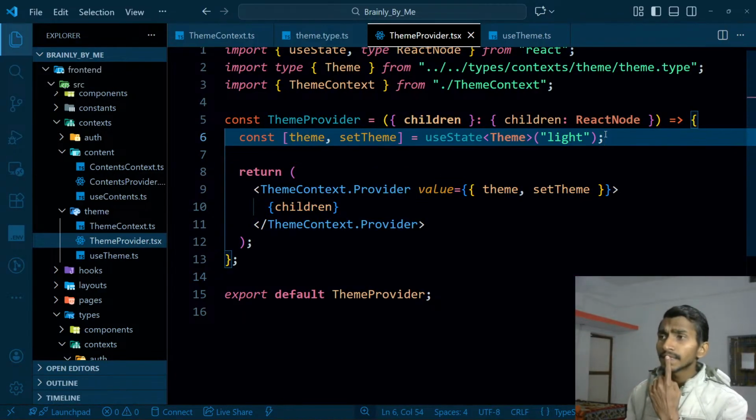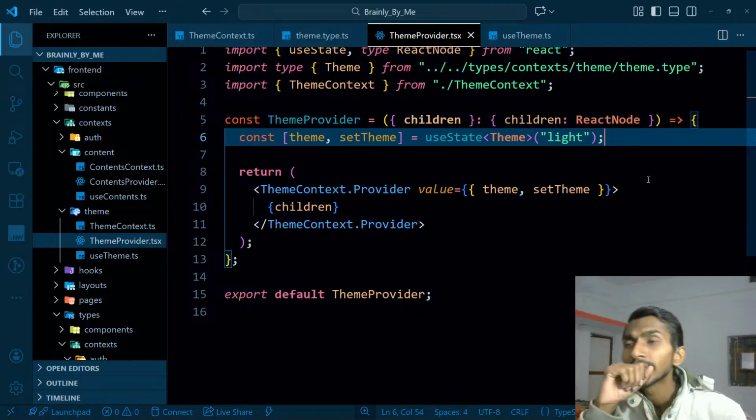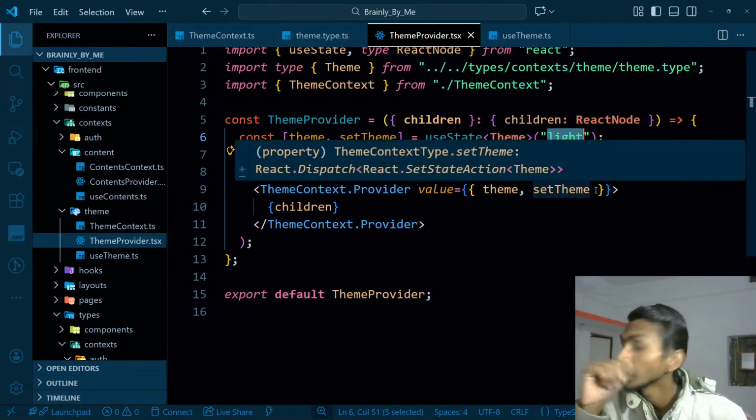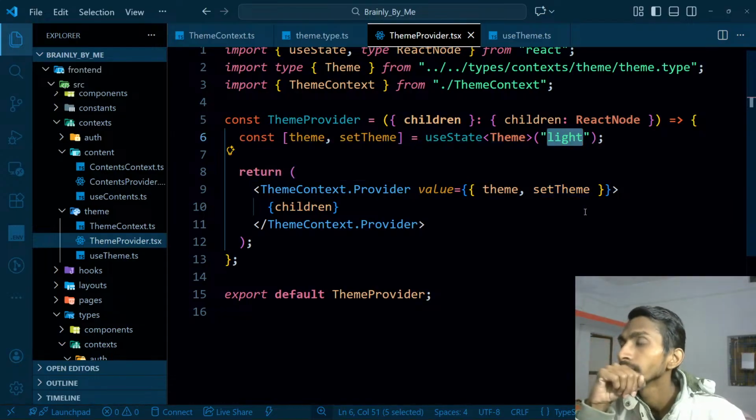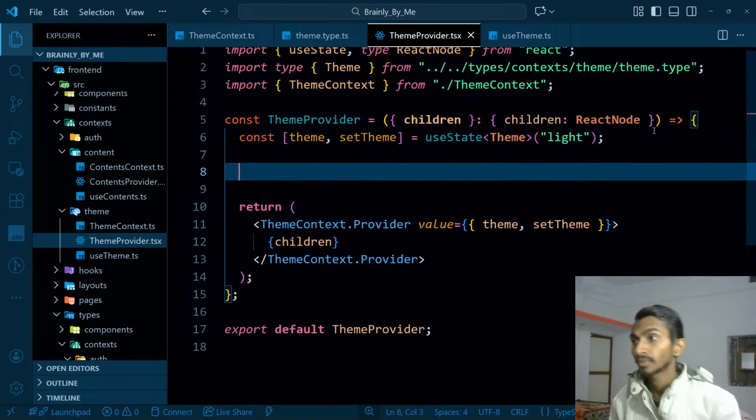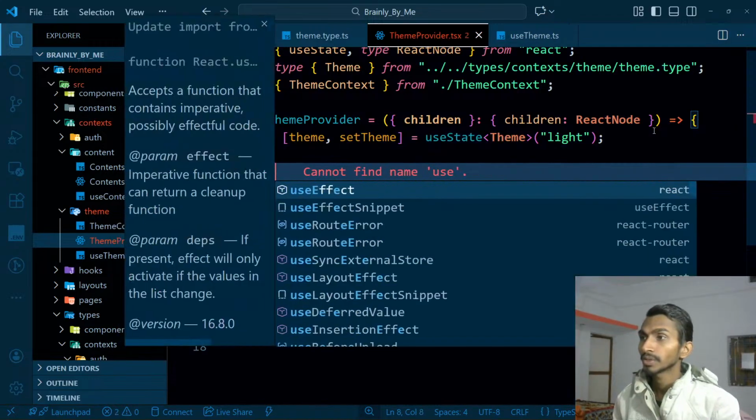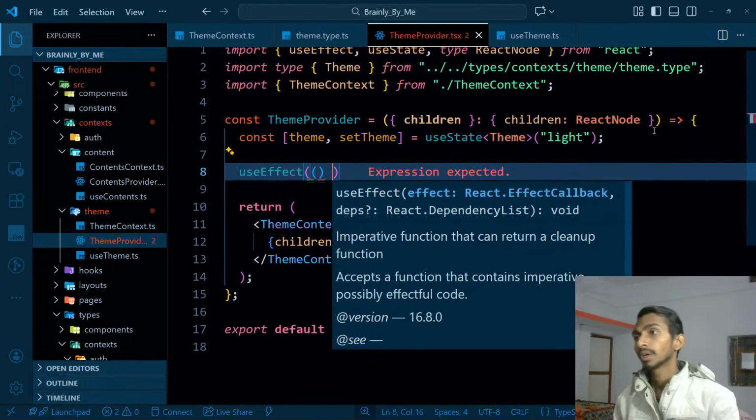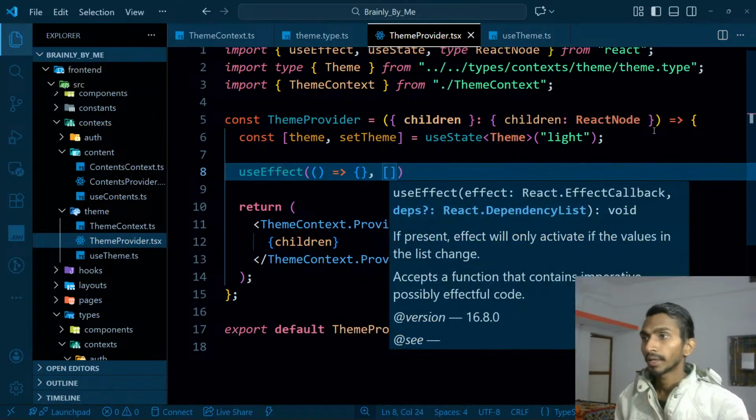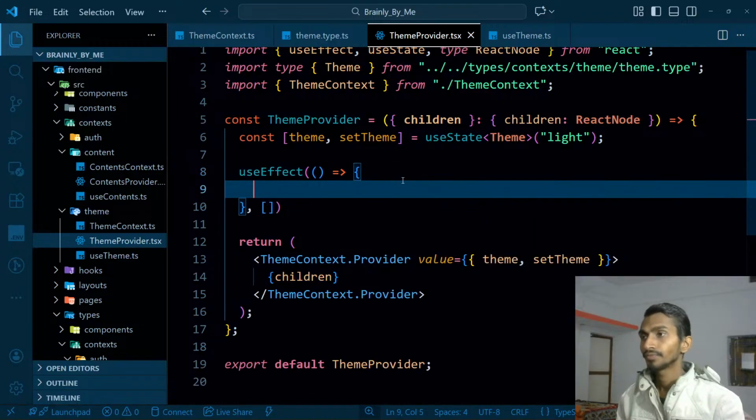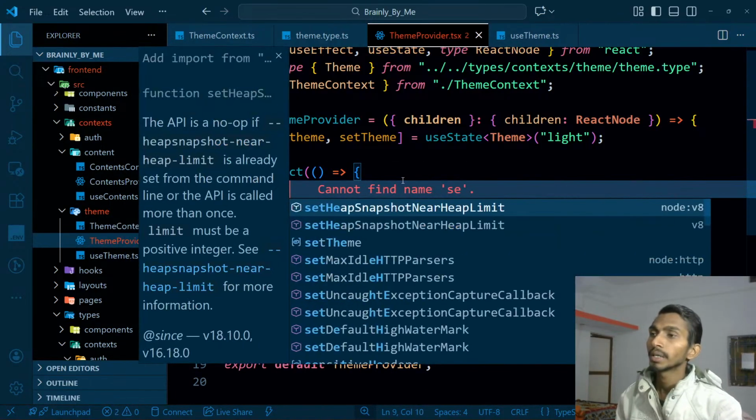One thing is, how will I get the value? Okay, I'm setting the light directly from here, but if I refresh the page, it will be set to light directly. Yeah, that's right. So what can I do? As soon as the page renders for the first time, I'll be using useEffect, with no dependency, just an array. And what I want is set theme. I can't really even set the theme.